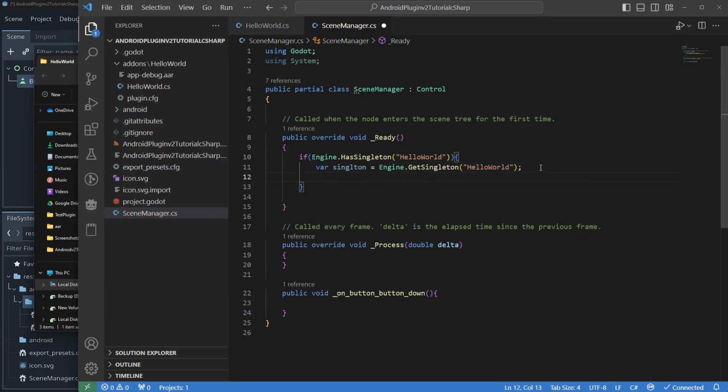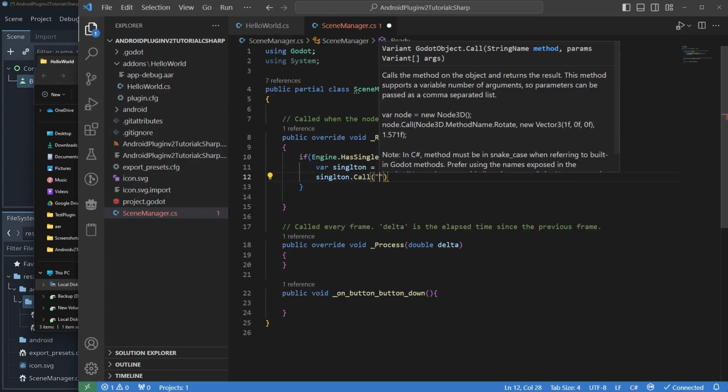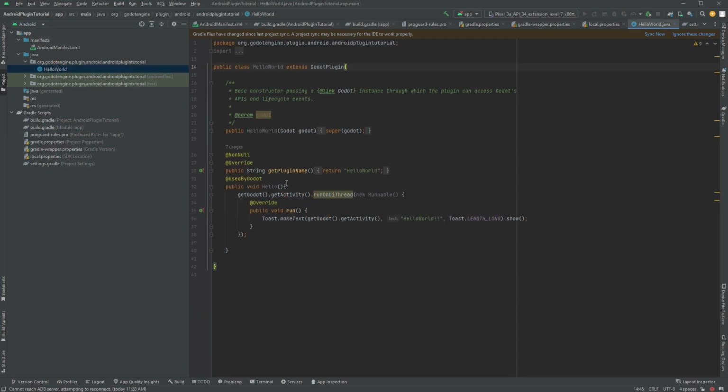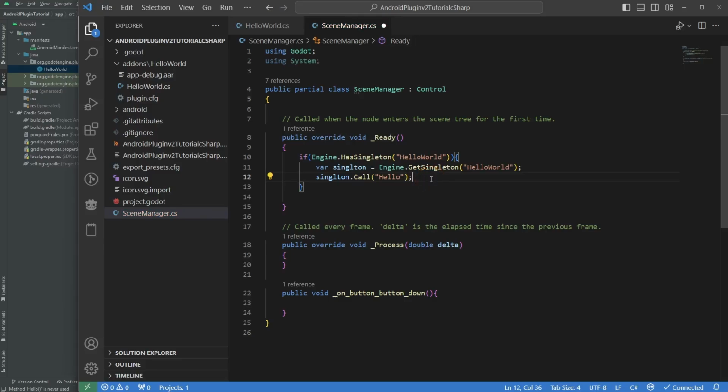And then in order to actually call our function, we need to go singleton.Call and then quote the name of whatever it is we're calling, which in our case, if we take a look at our HelloWorld, it's just called hello. So we'll copy that hello like that, and that will call our HelloWorld.